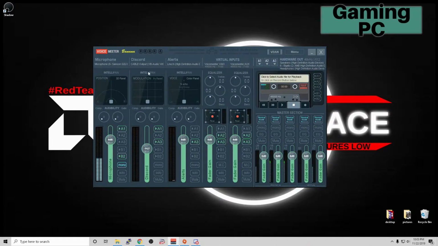Going to the next signal chain, we've got our cable output, which is how we've got the Discord set up. Again, you can go onto YouTube and find plenty of videos on how to separate out your Discord audio.